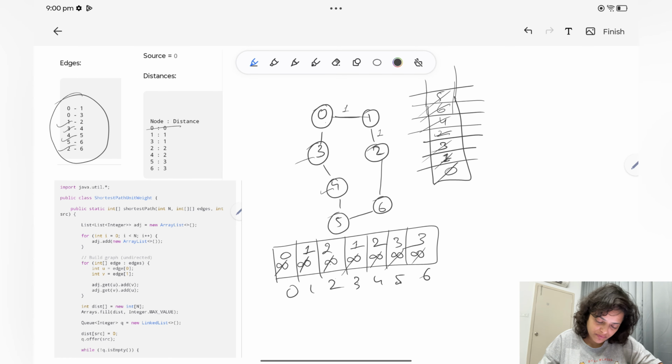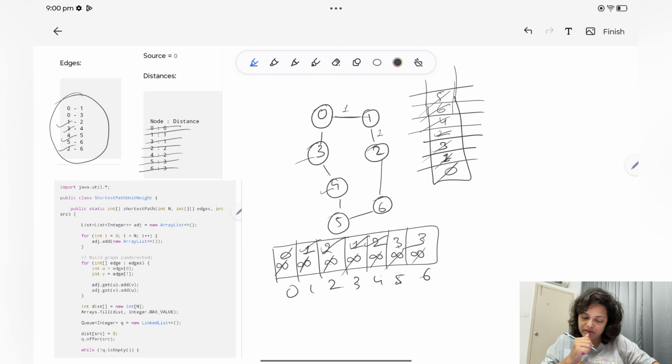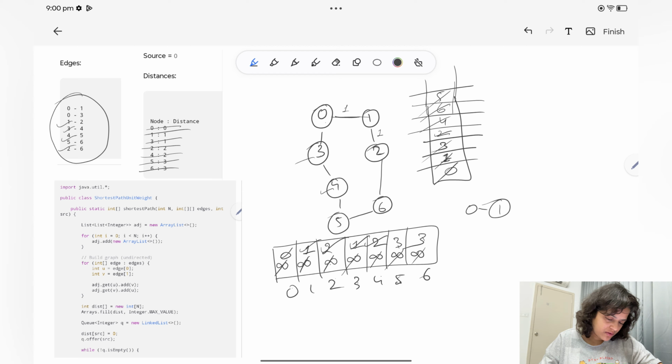So this will be your result. For 0 it is 0, for 1 it is 1, for 3 it is 1, for 2 it is 2, for 4 it is 2, for 5 it is 3, and for 6 it is 3. So this is how you will find the path. That is the distance for each node.